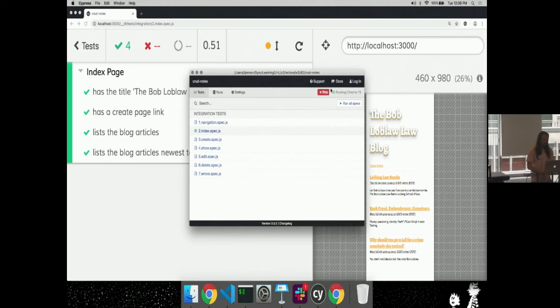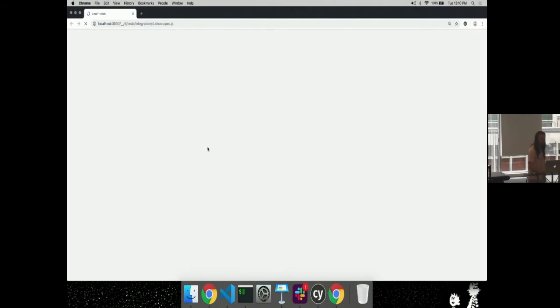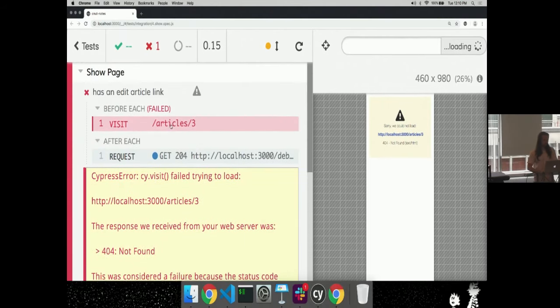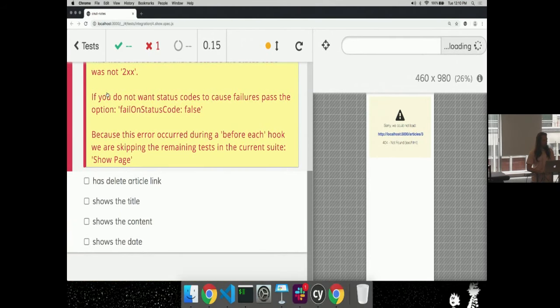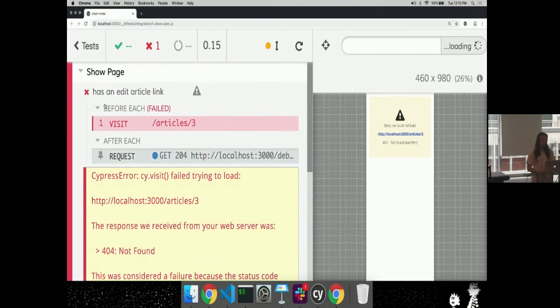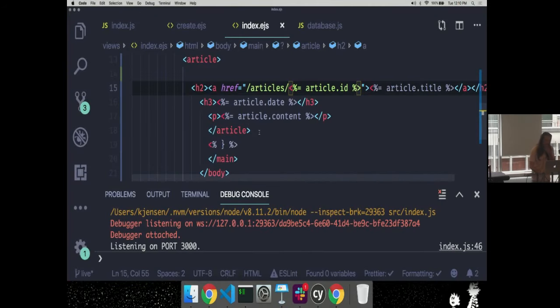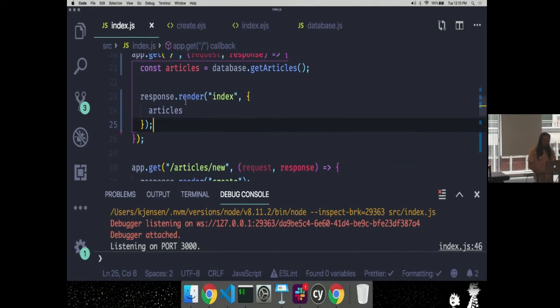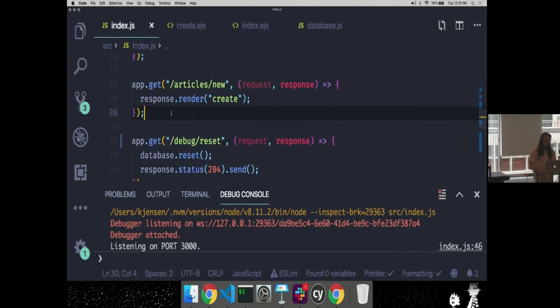I'm going to go now and start working on the show one. Let's set it up so that the requirements here are that it has an edit article link, has a delete article link, and that it shows the title, the content, and the date. Those are all the requirements for this page. So in index.js, I need to handle this, right?